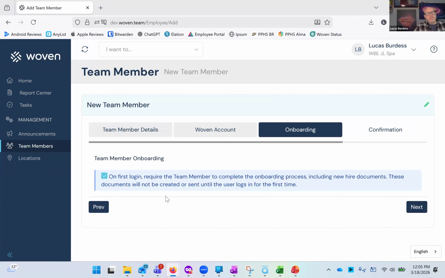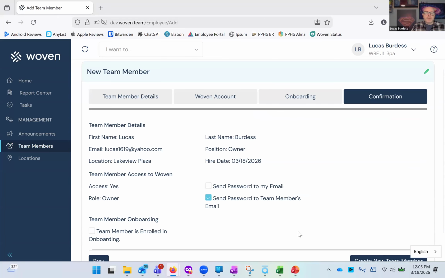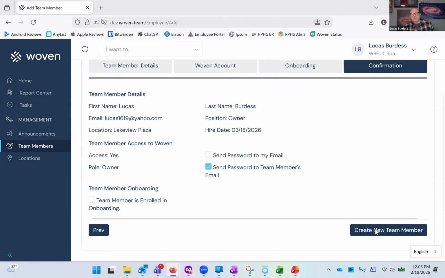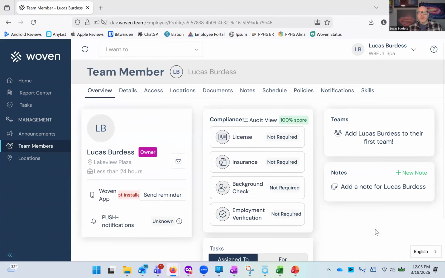Hit next. If you have adopted Woven's e-sign or onboarding tools, you'll see this. Just go ahead and turn that off for now. Confirm that all of the information here is correct, and we go ahead and create the new team member record. The team member will receive an email welcoming them to Woven. It will have their username, which will be by default their email address, as well as their temporary password so that they can log in and then change their temporary password to something else.